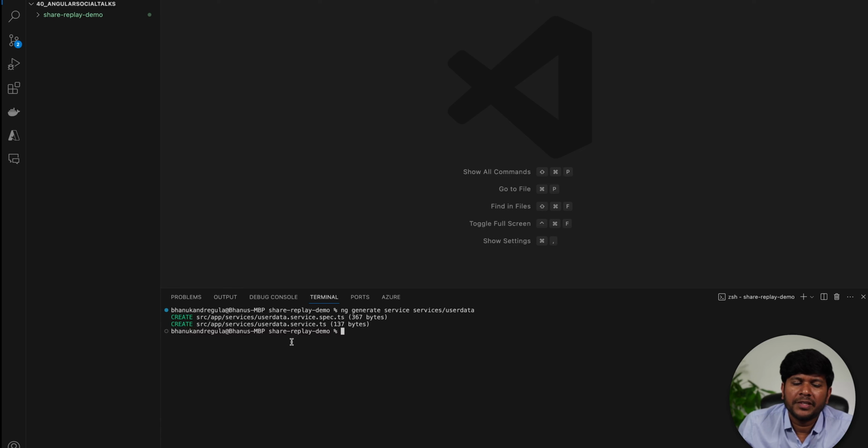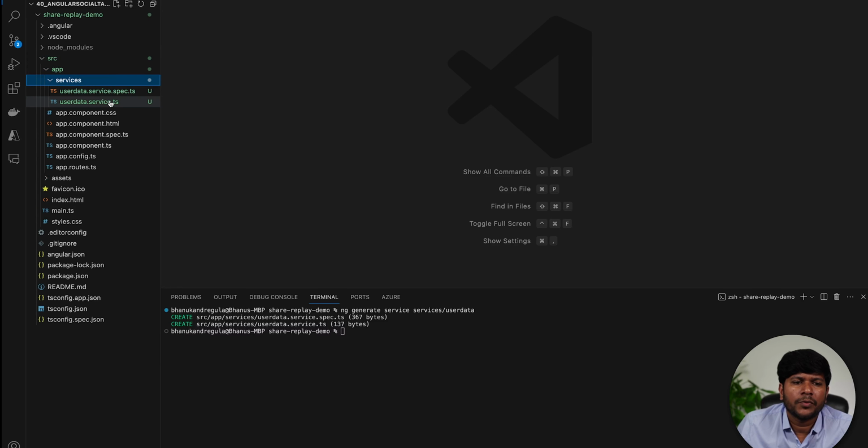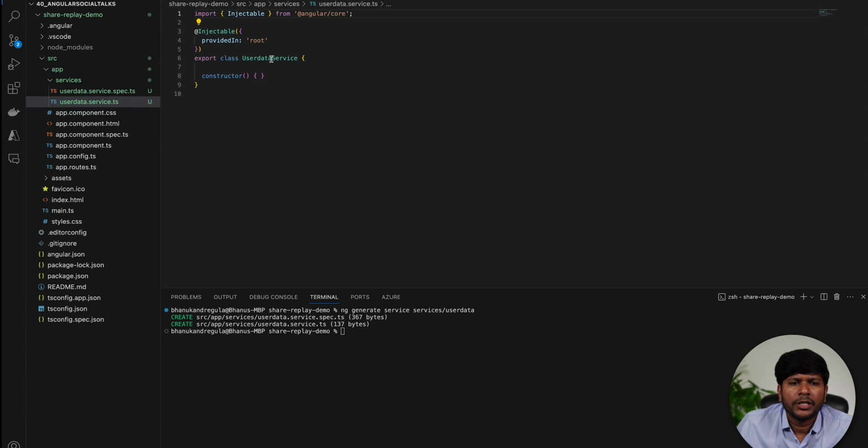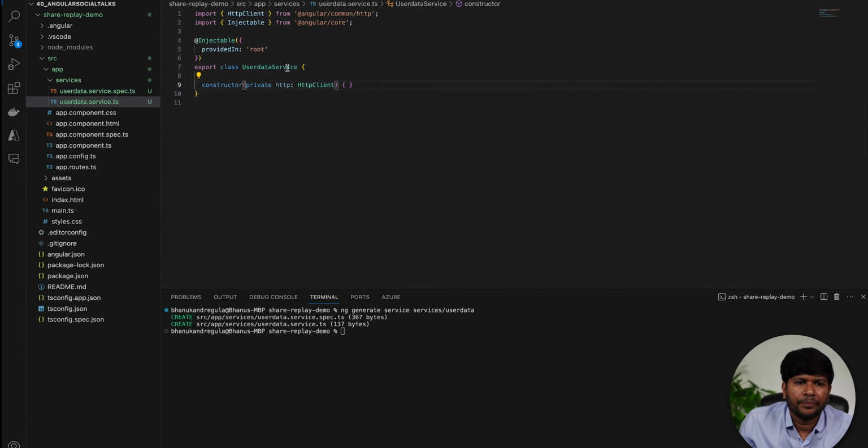Perfect. So the service has been created and you can take a look in the source inside app, you will see our services folder. Perfect. User data service is the standard service that we just created. Let's inject HTTP because we need to make an API call from our service to our backend API, and import our HTTP client. Perfect. Now, since we are making an API call, what is our backend URL? That is a must to have.